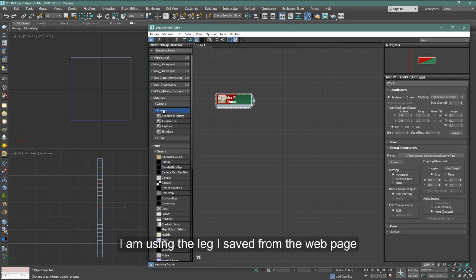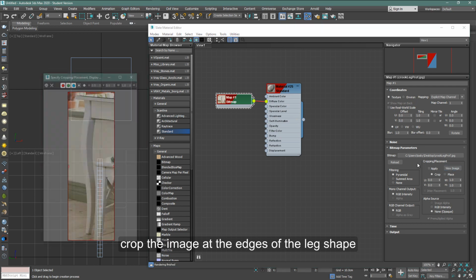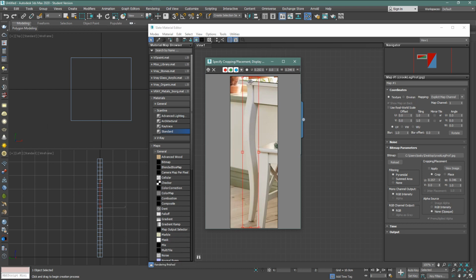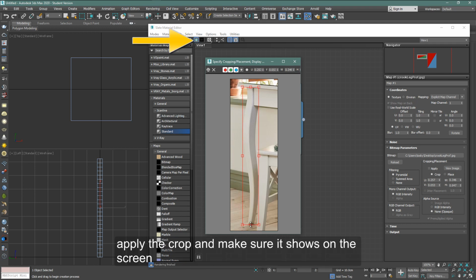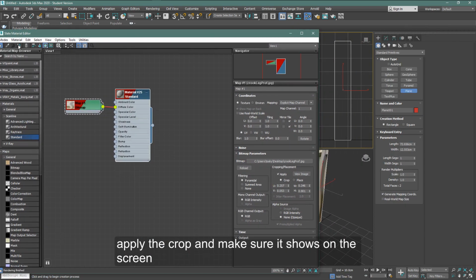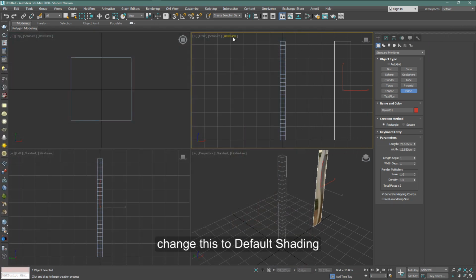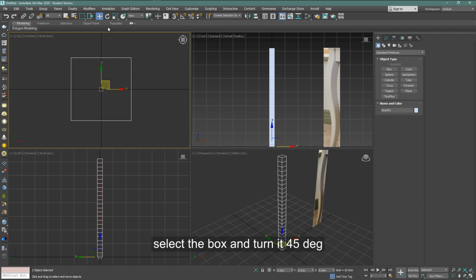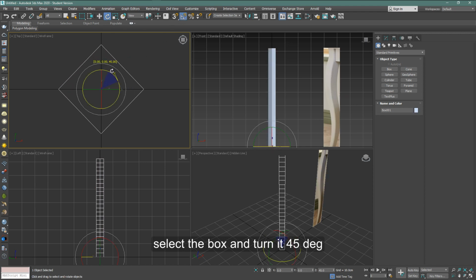Let's add a material with the image of the leg and edit this by cropping very close to the edges of the leg. Apply the crop and make sure it shows on the screen. Change this to default shading. Now select the box and turn it 45 degrees.